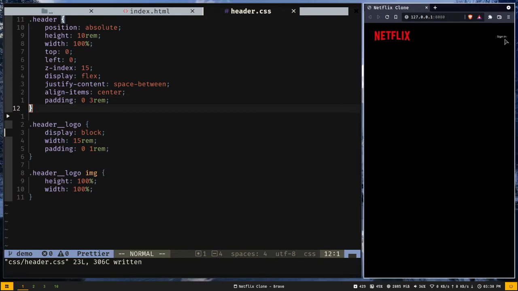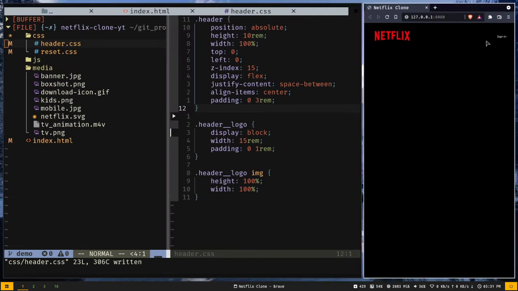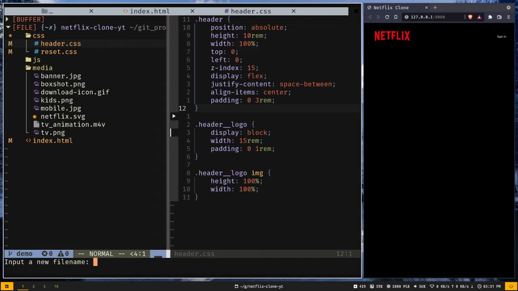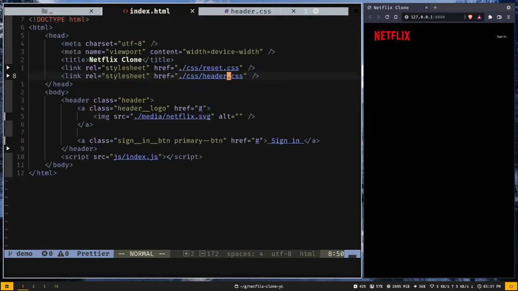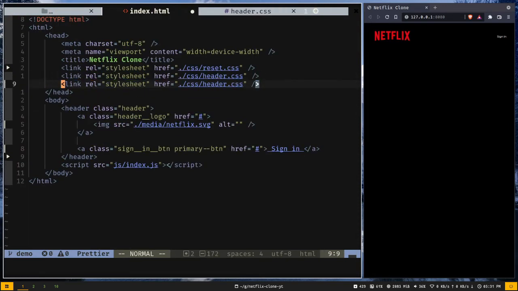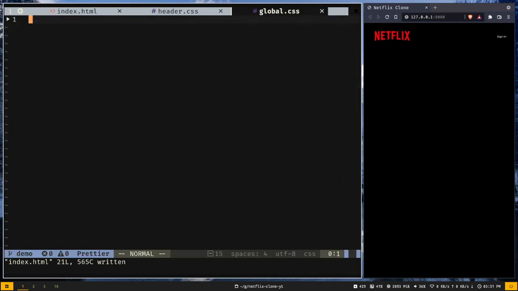And now let's style the sign in button, but I'm gonna create a new file for that because the sign in button style will be used on other buttons. So I'm gonna create a file, global.css, and I need to link that up. Global. And now let's go to global.css. First of all, I'm gonna create a CSS variable.